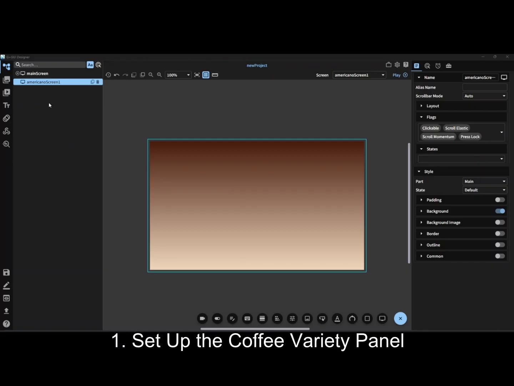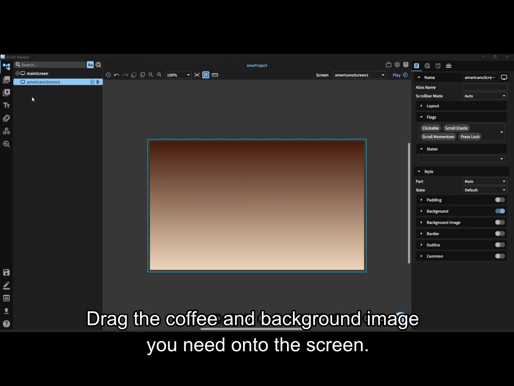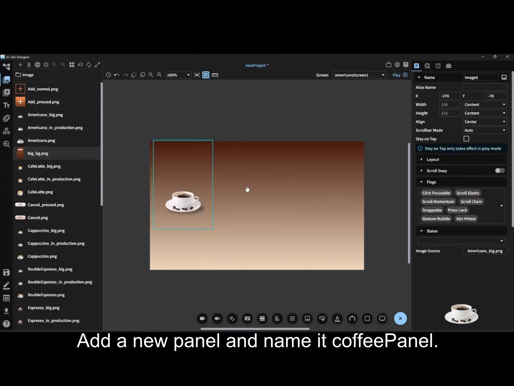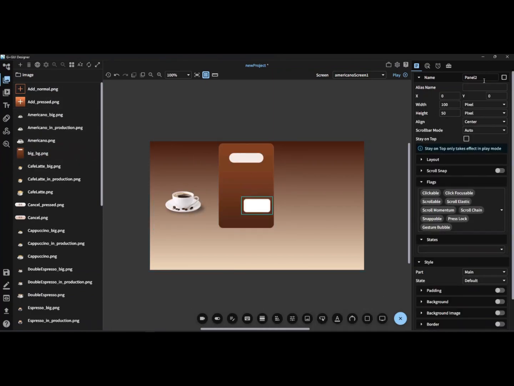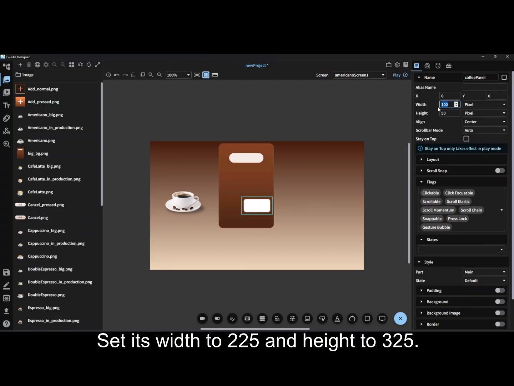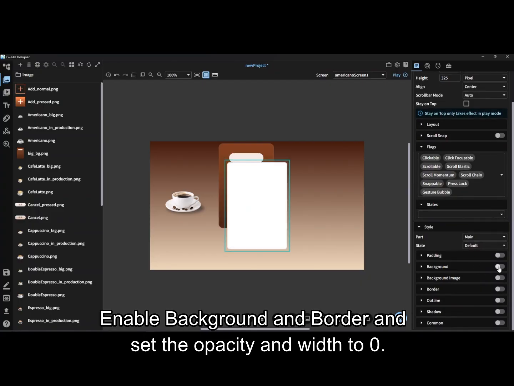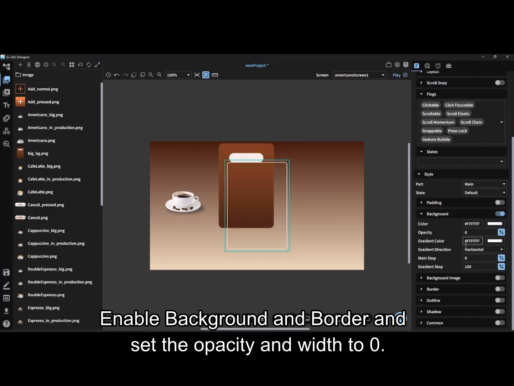1. Set up the coffee variety panel. Drag the coffee and background image you need onto the screen. Add a new panel and name it Coffee Panel. Set its width to 225 and height to 325. Enable background and border and set the opacity and width to 0.